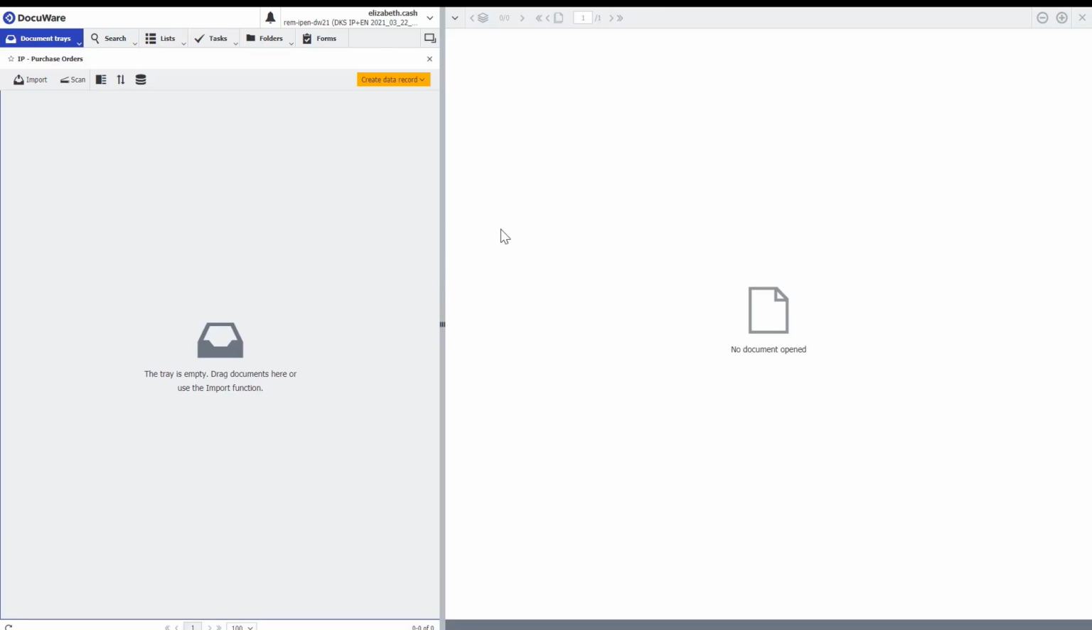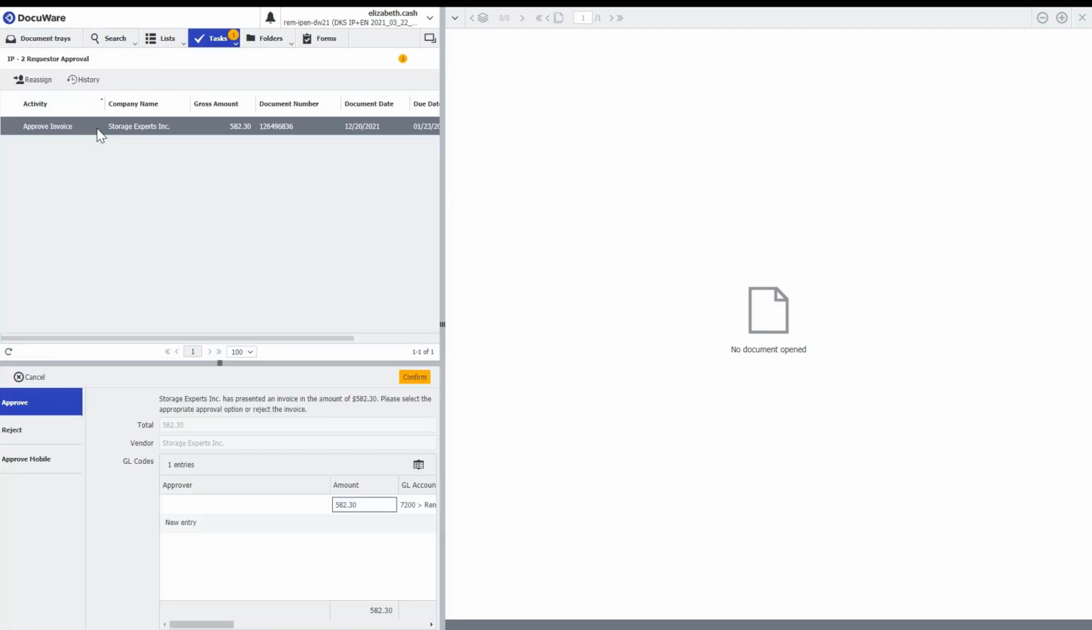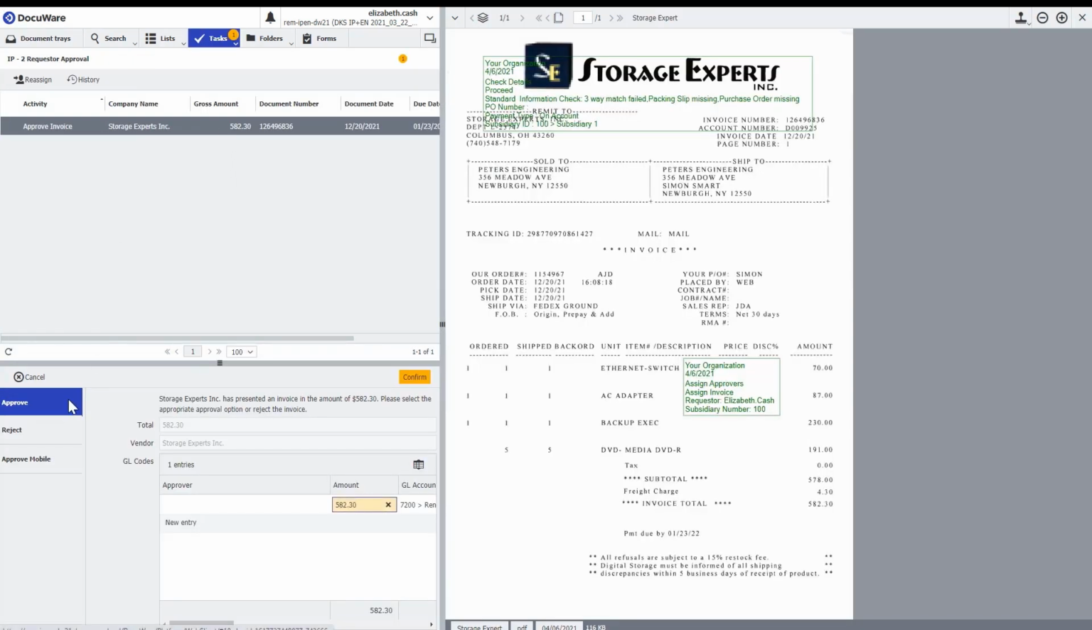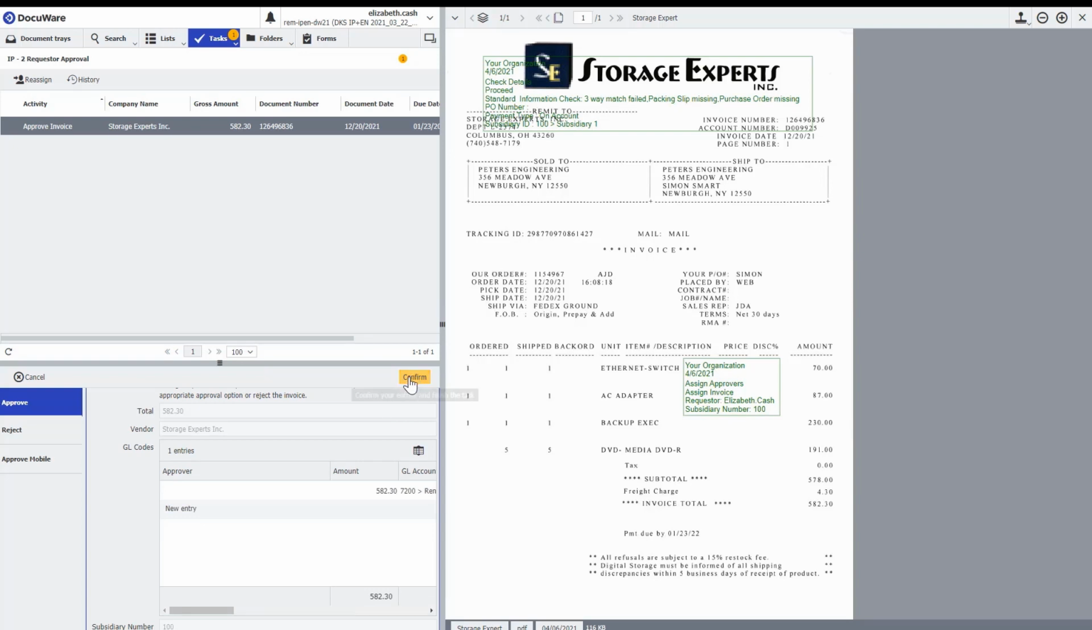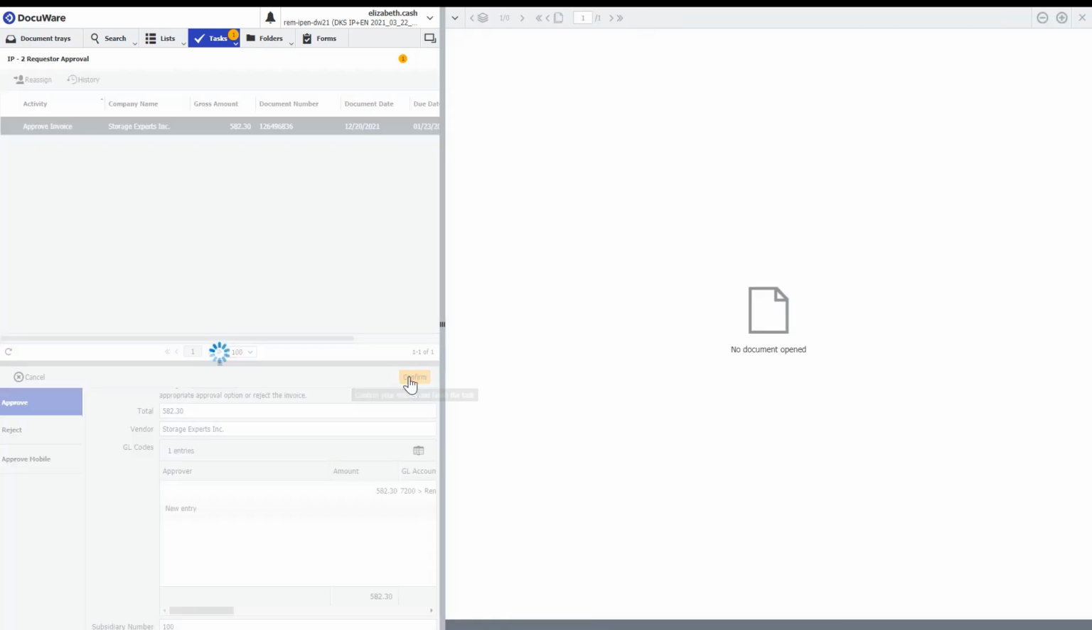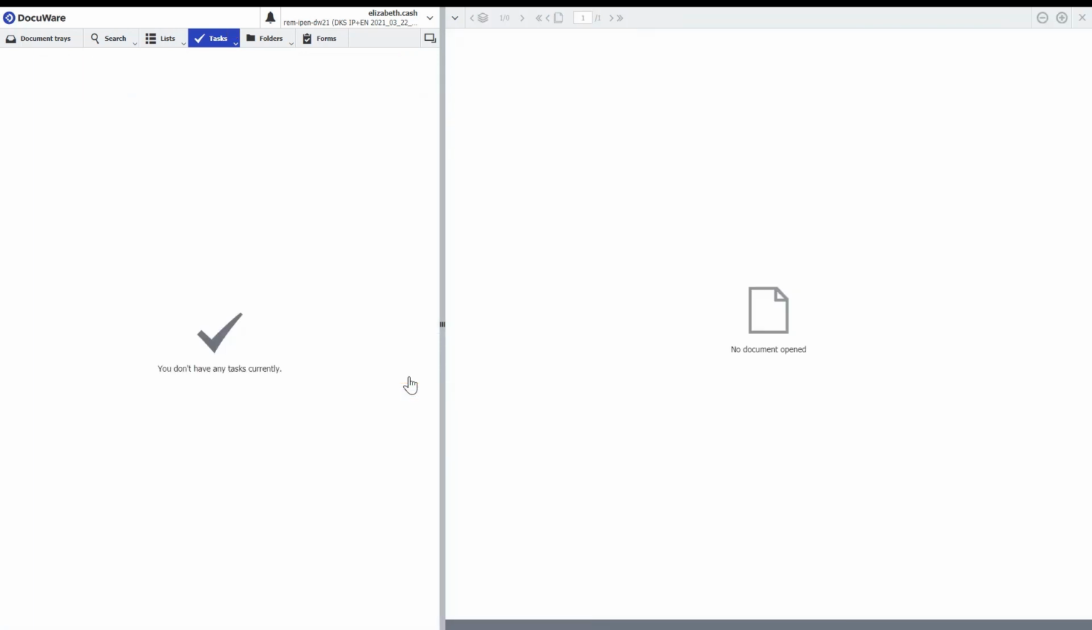Now, if I go to Elizabeth Cash's account, she should be getting a task. She has the opportunity here to approve this invoice or reject this invoice, and she also can do it from her mobile device. She can review the invoice and where it's been charged, and she can confirm. Her task is now completed.